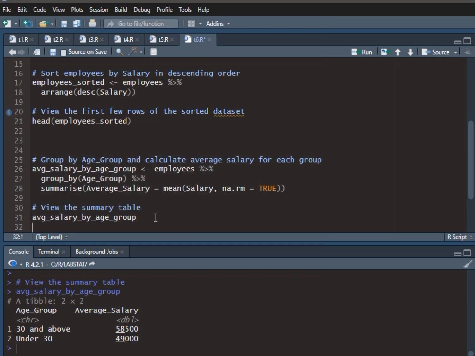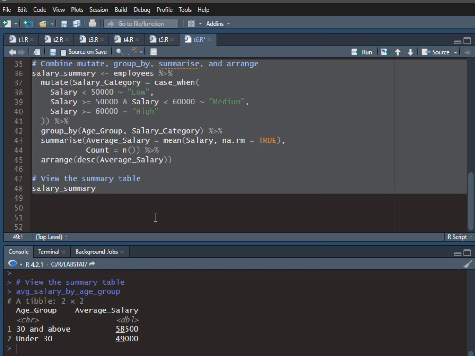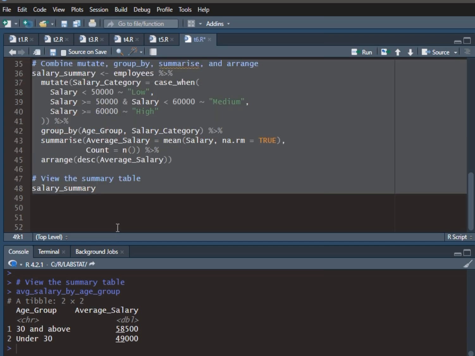So let's combine everything we have learned into one workflow. We will categorize employees by salary, group by age, and then sort the result by the average salary. Here's how we can do all of that in a single pipeline. So you are seeing the following code. We have created a new salary category and grouped the data by age and salary category, and calculated the average salary and the count of employees in each group. Finally, we sorted the result by average salary.